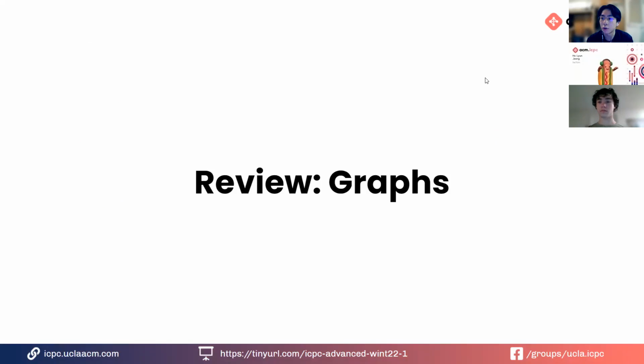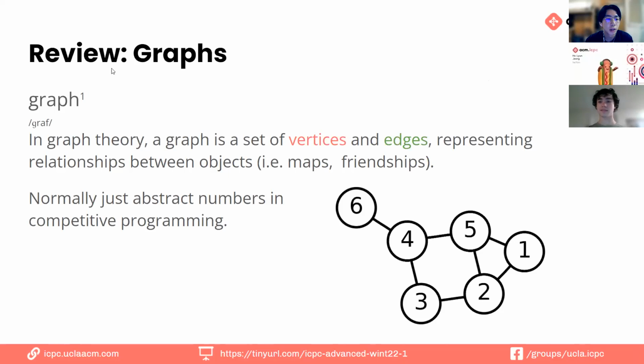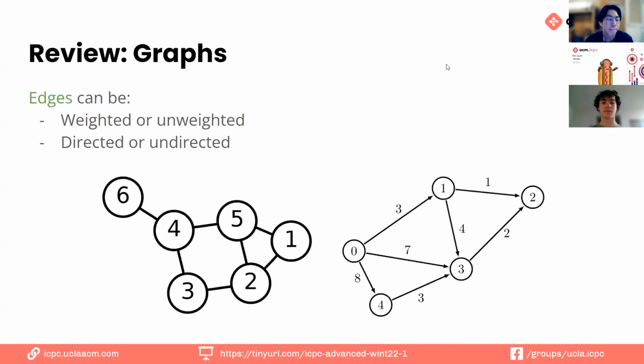Since we're talking about shortest paths this week, we're going to do a quick overview of graphs, just so that you remember. Graphs are defined as a set of vertices and edges. That can represent either relationships between different locations on maps, or friendships between people, or a social media web. However, in competitive programming, we normally just have numbers. We just have vertices, which are also called nodes throughout the workshop, and they're just connected arbitrarily. And you can have cool results from them.